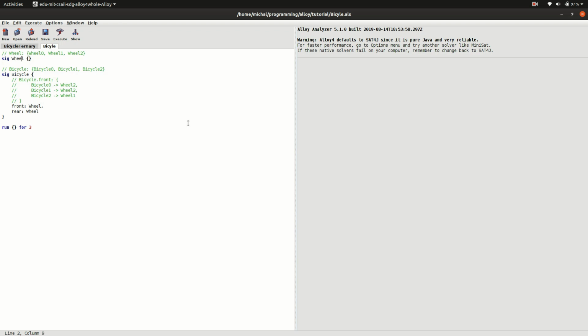Let's start by analyzing a very simplistic model of a bicycle. So here in the second line we are defining a signature called wheel, which unfolds into a set which contains three atoms: wheel 0, wheel 1 and wheel 2. And I described that using a pseudocode. It's a pseudocode because you cannot just copy paste that and compile it as an alloy code, but a very similar notation is used in examples description. We'll see it later.